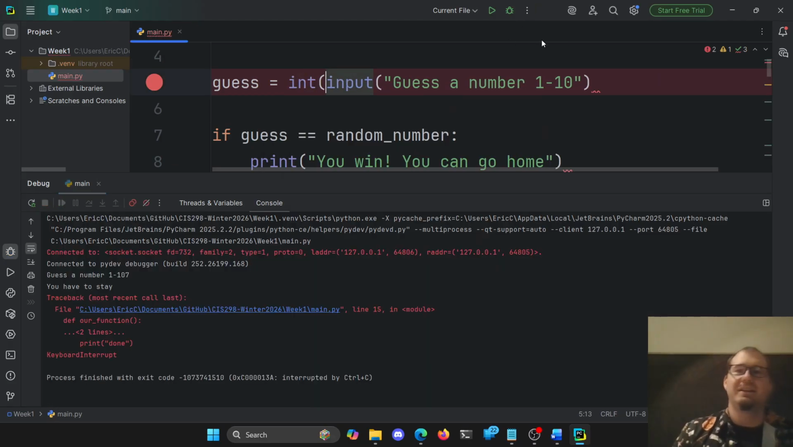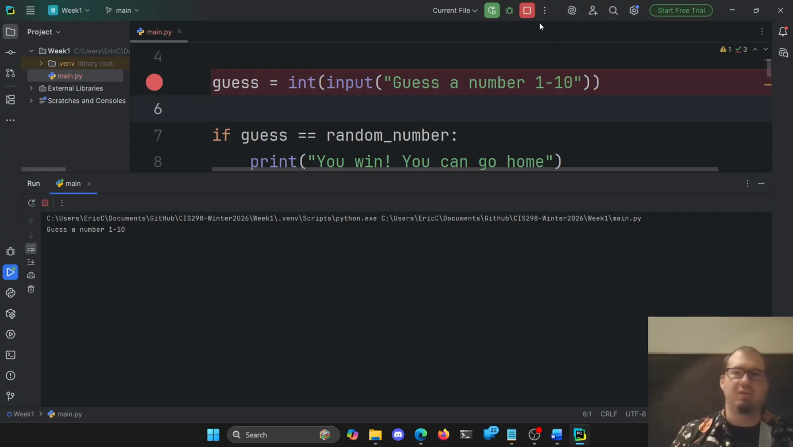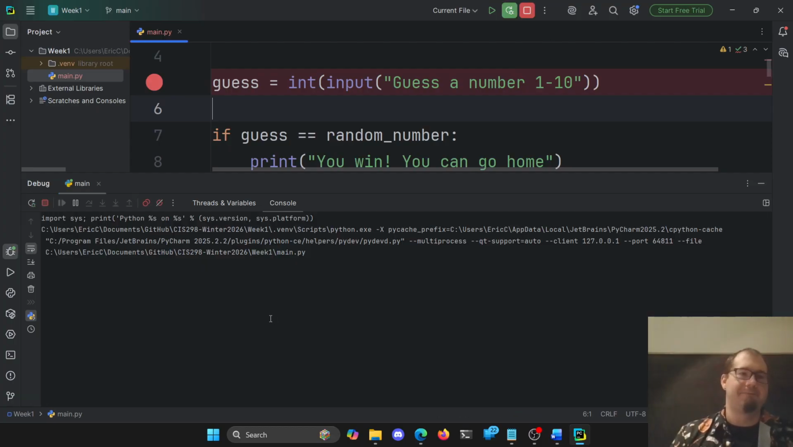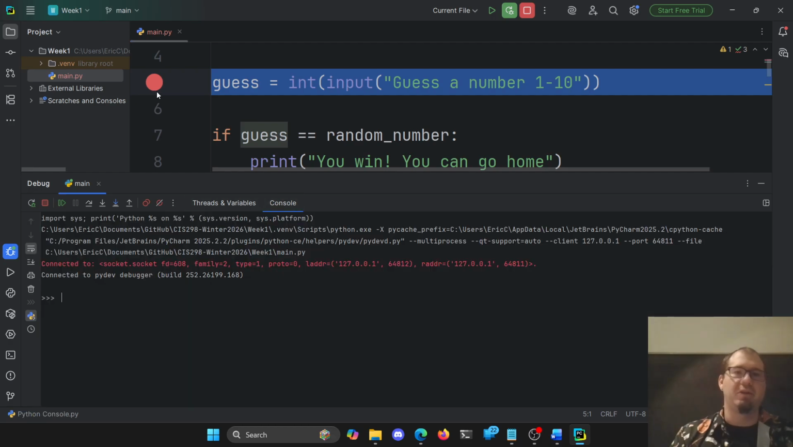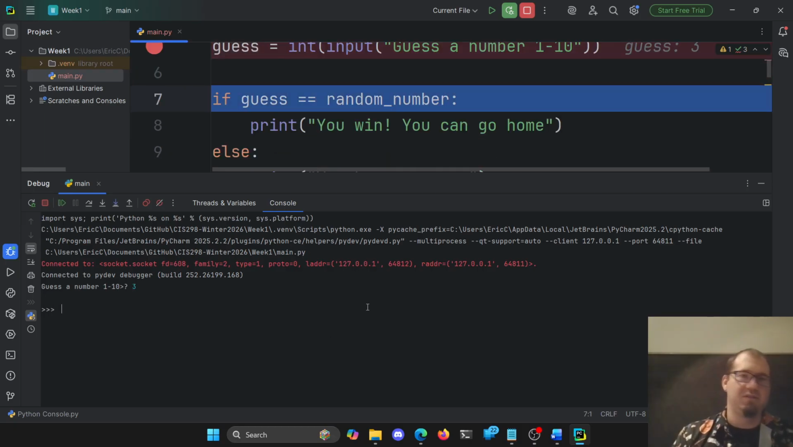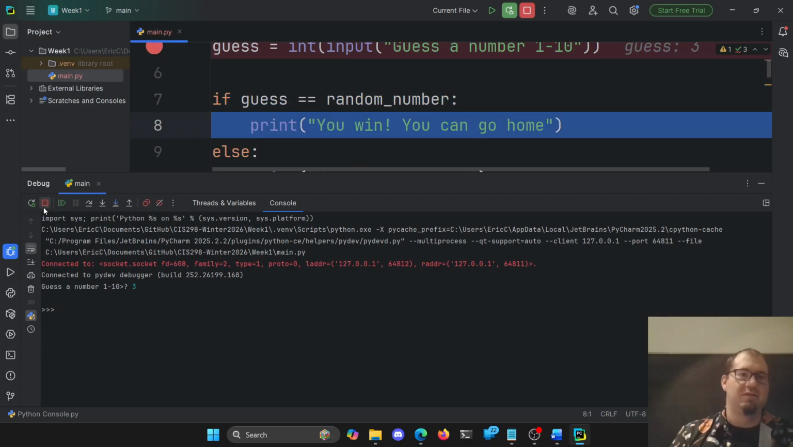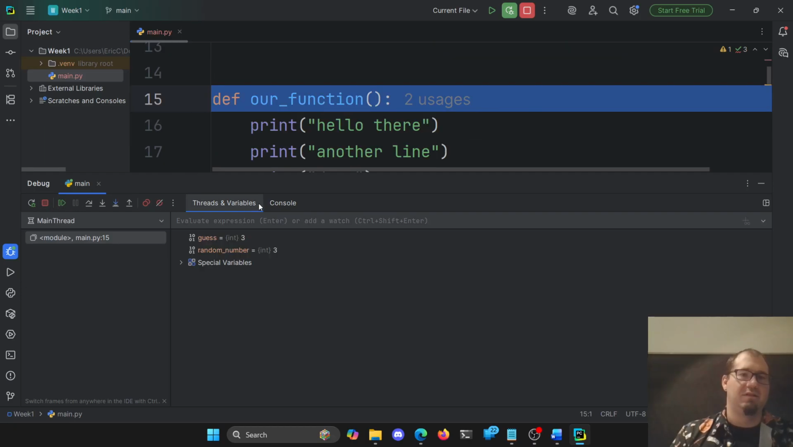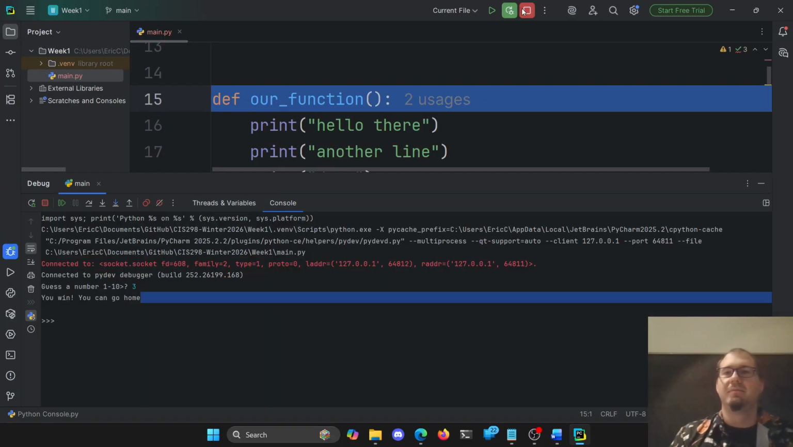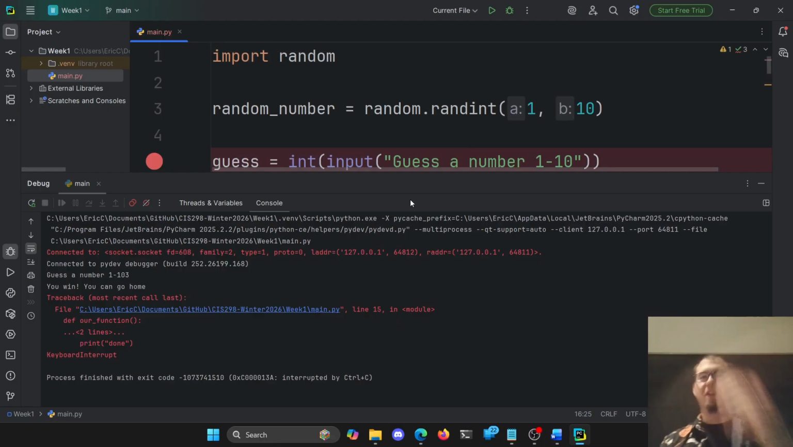So be a little careful here, right? Int of an input here. Now this will probably work a little bit better for us. Yay. Should we try it again? Oh, debug mode, right? All right, random number is 3. Guess a number. 3? Step. And you win. You can go home. Yay. All right, so be careful with your inputs. Make sure we convert here, but random numbers are much more fun here.